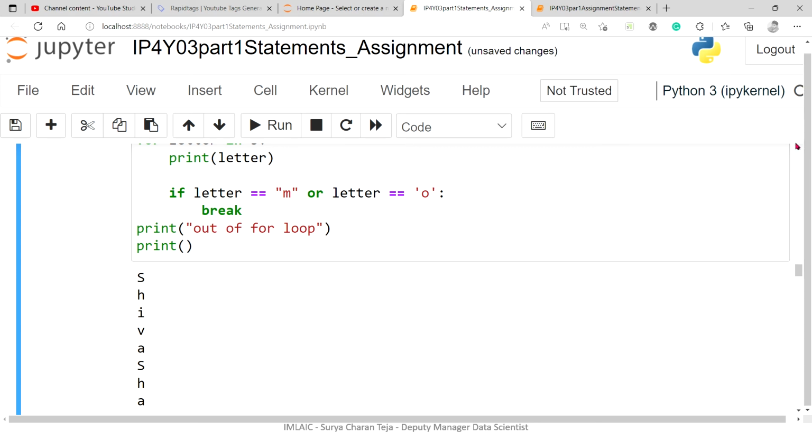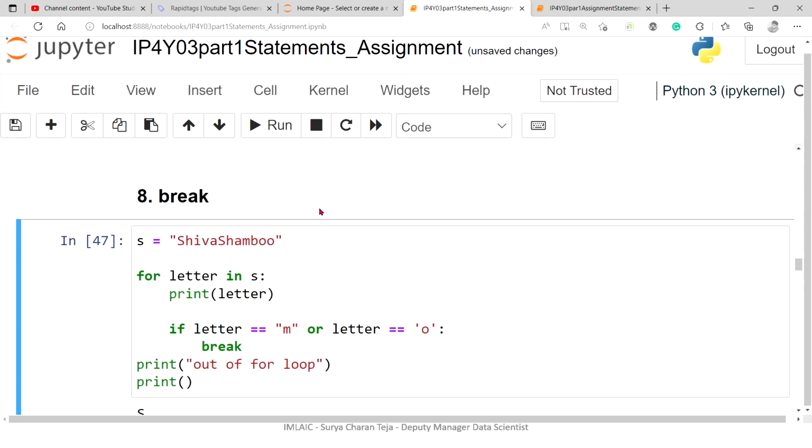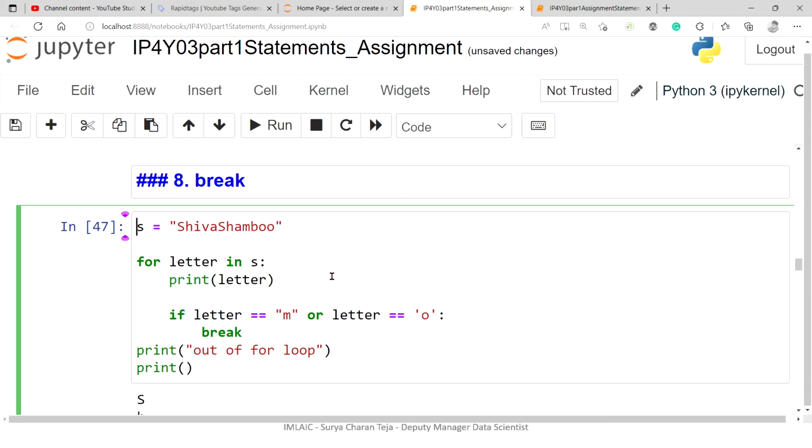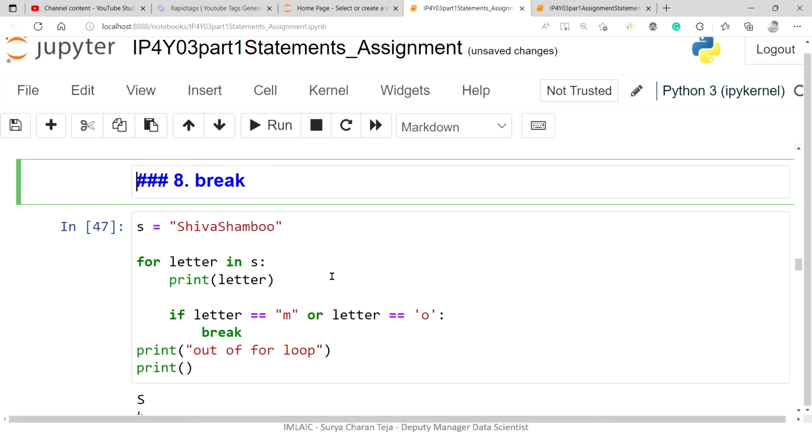Then what else we have is break. The break statement in Python basically terminates the current loop and resumes execution at the next statement. Just like the traditional break found in C, the most common use for break is when some external condition is triggered requiring a hasty exit from a loop. The break statement can be used in both while and for loops.